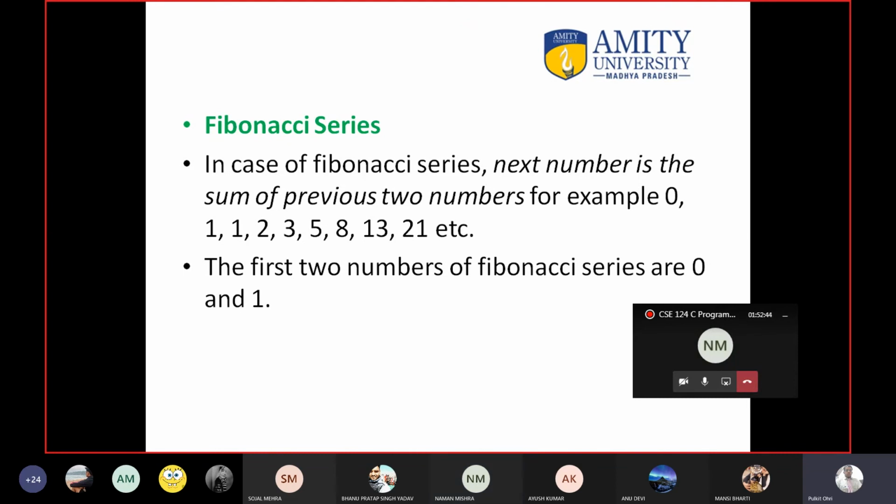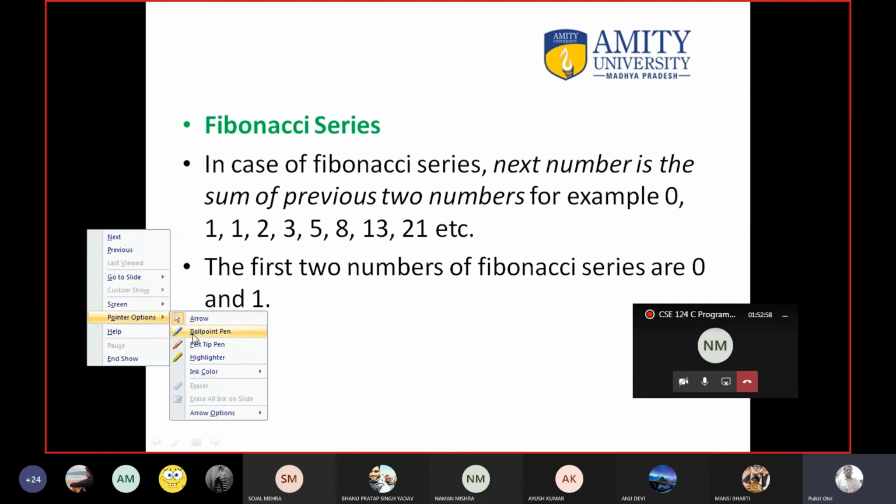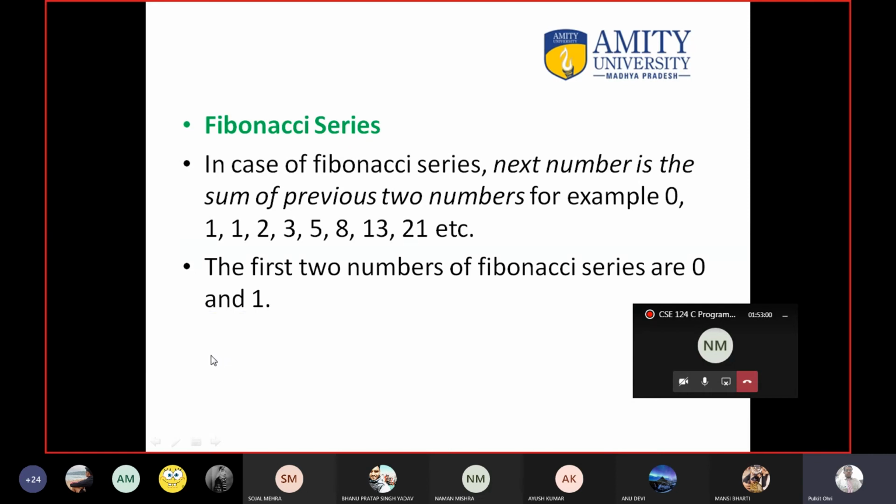The first number in the Fibonacci series is 0. The second number is 1. You have to give these two numbers by yourself. Then the next numbers you can find by adding the previous two numbers. For example, here the first number is 0. You have to write it by yourself. 0. The second number is 1. Now the third number will be 1. Why? It is the sum of the previous two.